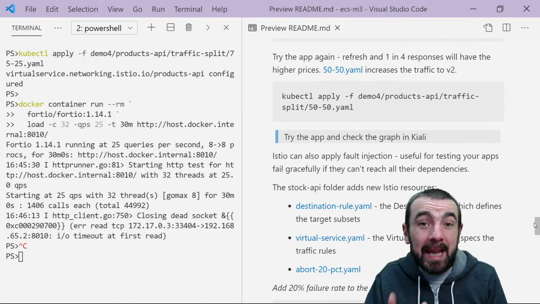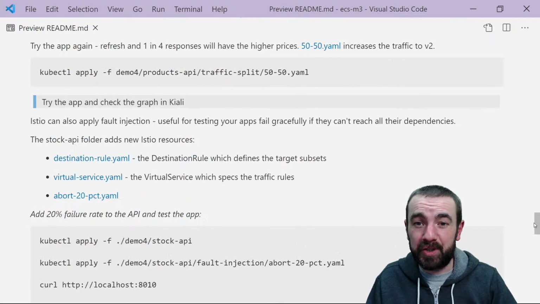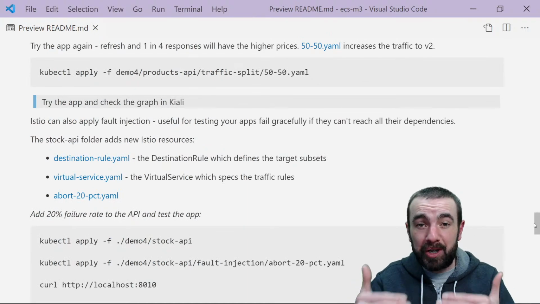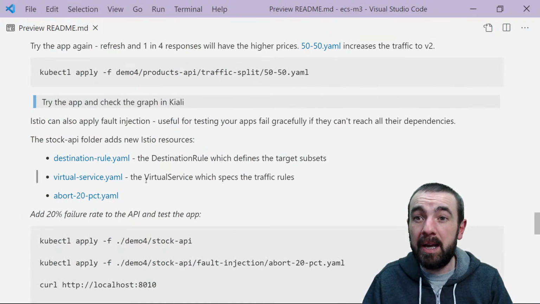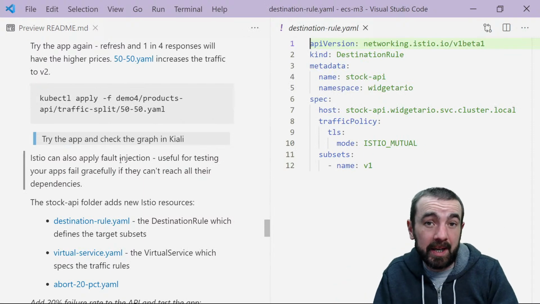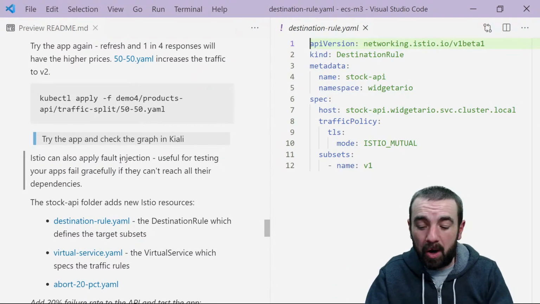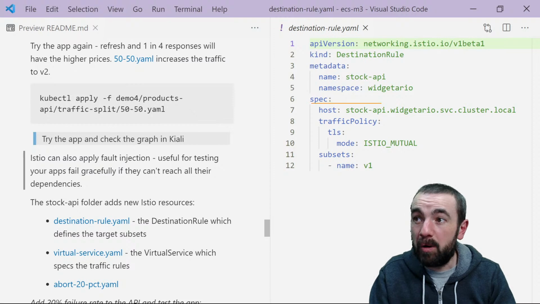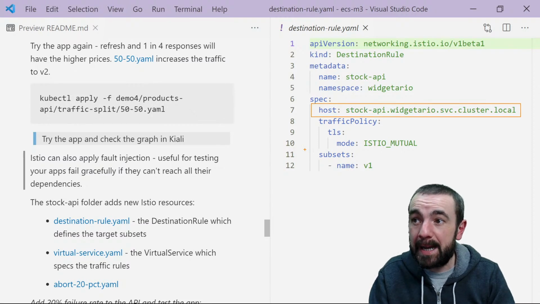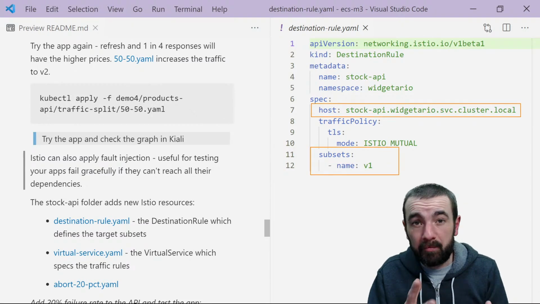You can do that with the same mechanism with the destination rules and the virtual services. So I'm going to inject some faults coming from my stock API. To do that, first of all, I have to have my destination rule to define what the targets are for the stock API. This is saying where the host is this stock API domain name. I've got one subset in there, which is my version 1 subset.